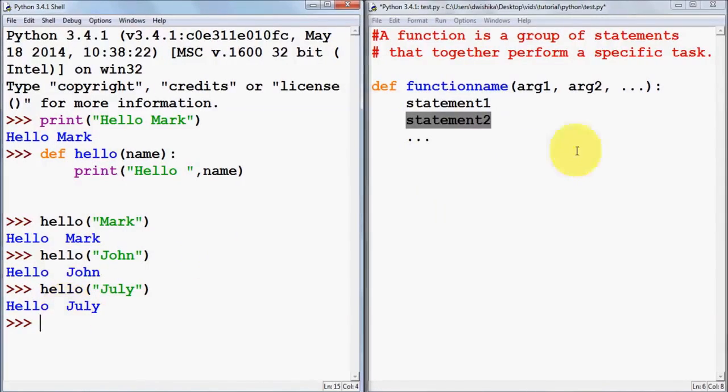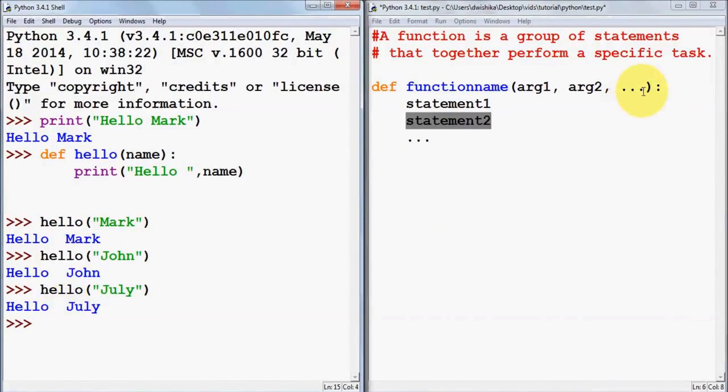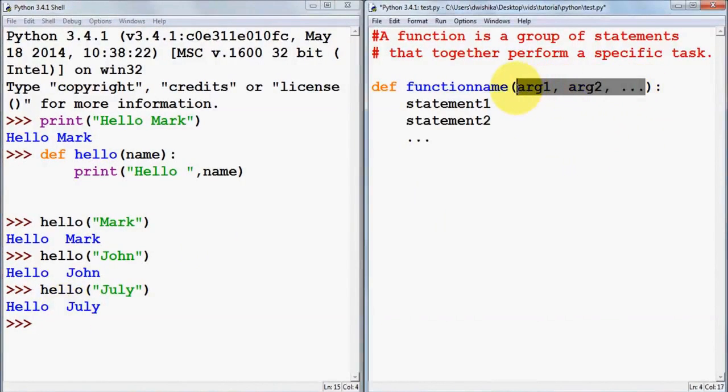Now it's not necessary that you always have to pass an argument. You can define a function without any argument also, right? So always remember, a function can have zero arguments or any number of arguments. Minimum is zero, or no argument, and maximum depends upon you.